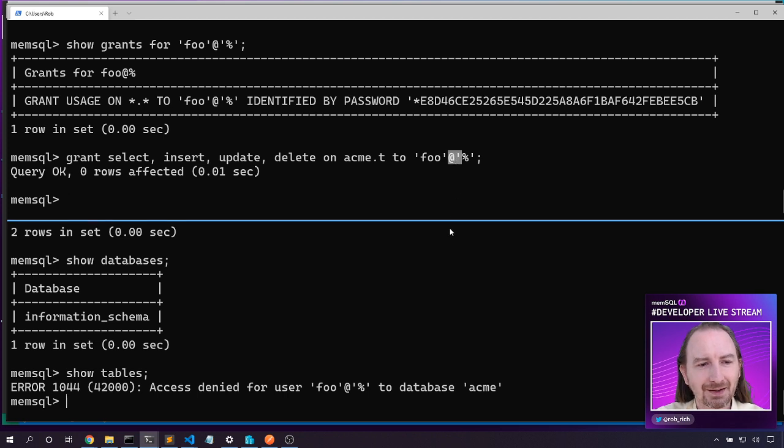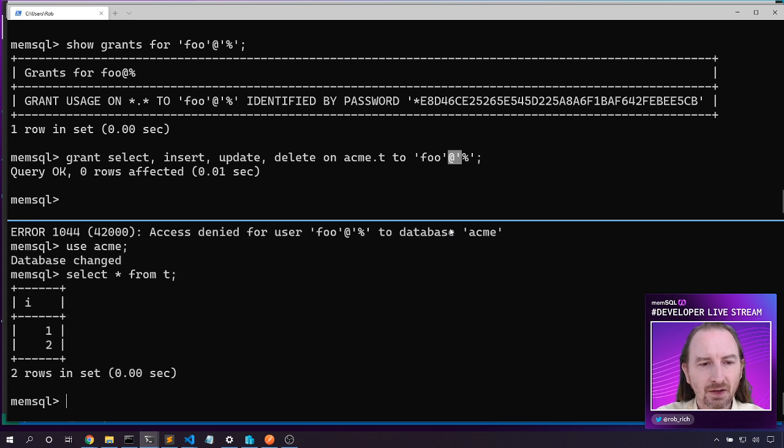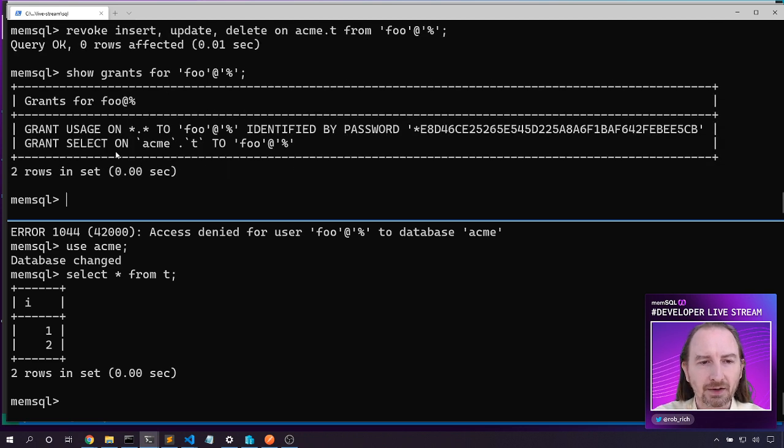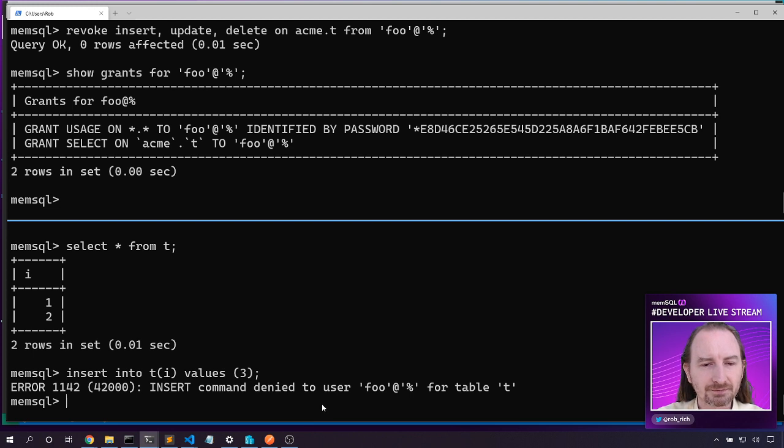Same thing with at. Okay, use acme, select star from T, and we have our permissions. Well, I don't want select, insert, update, and delete, so let's revoke insert, update, and delete on acme.t from foo at %. Okay, show grants for foo at %. Yep, I can only do select. That's perfect. So select star from T, that still works. Insert into T, values 3. Hey, that failed. That's perfect.